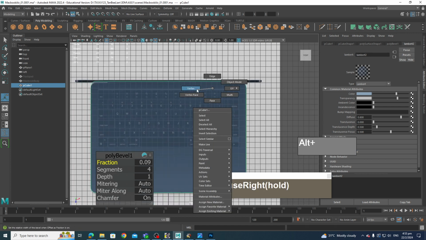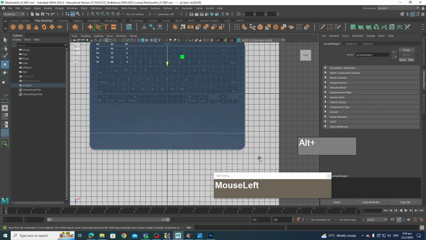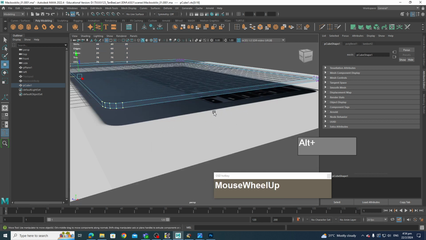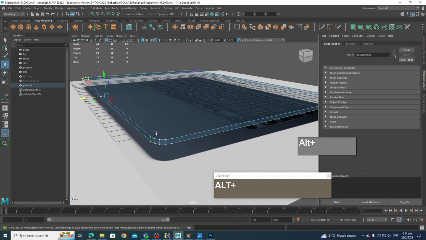I'm going to jump over to the vertices, grab the top vertices, press W, and then move them down until it matches the same size as the reference. Okay, good. This is good enough. Now, for the corners, I definitely want to bevel them, but first I need to fix the topology.